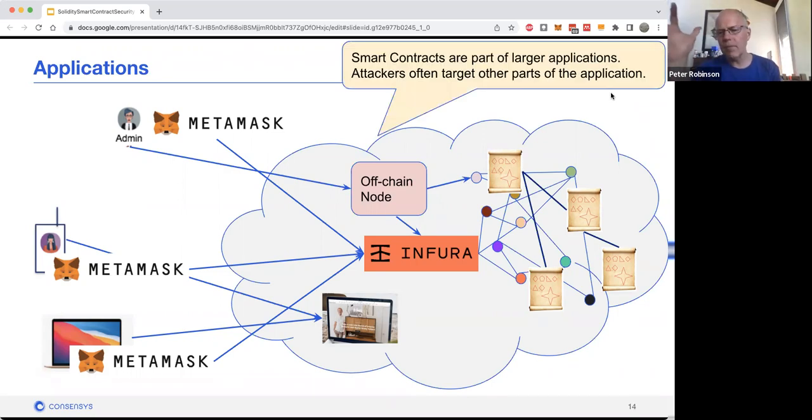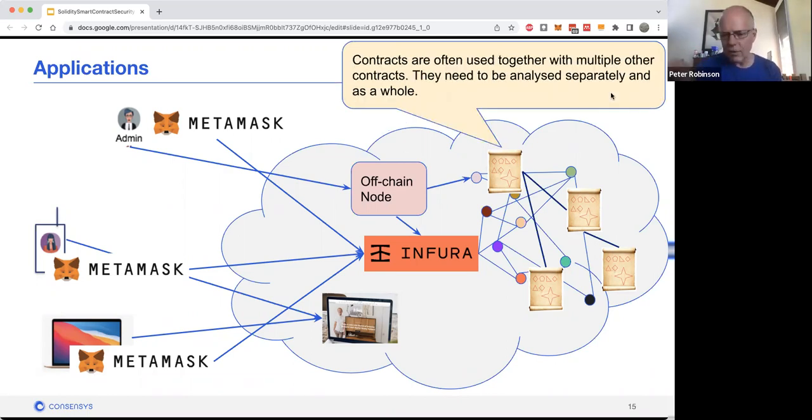And the thing to think about is that the smart contracts are just part of this larger application. And these attackers often target other bits of the application. They don't necessarily target your smart contracts. And also, as I was saying, these smart contracts aren't just by themselves. They're typically in a group. So you've got to look at the whole group of contracts, and also analyze them separately. You've got to think about the whole context.